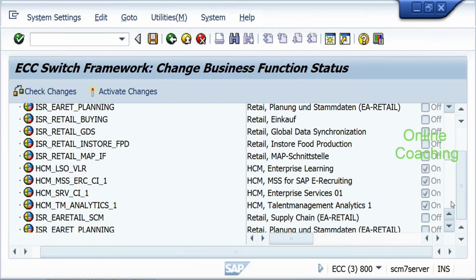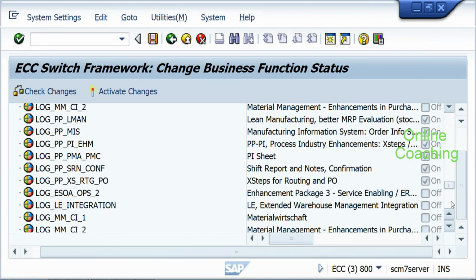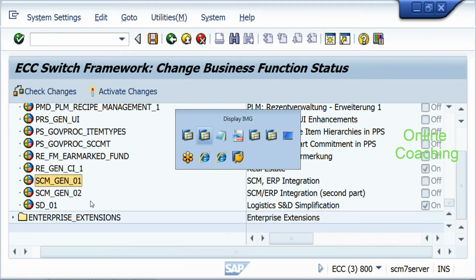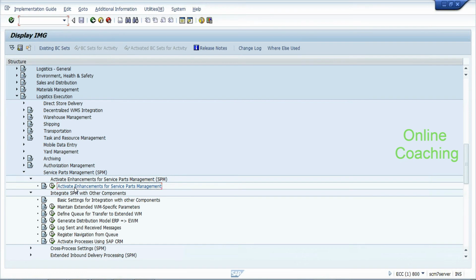Is it clear now? Yeah, got it. Thanks. So it's the switch framework only. If you can find that particular node here, you can do that. Otherwise, you can directly go to the SPRO menu path and do these things there also.